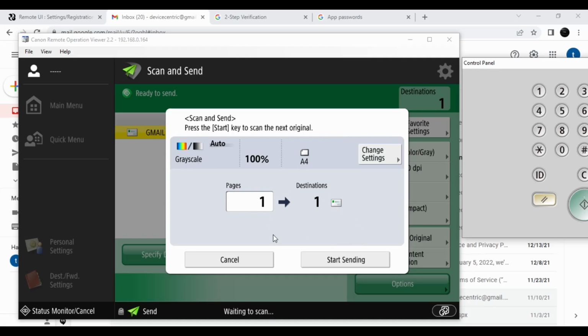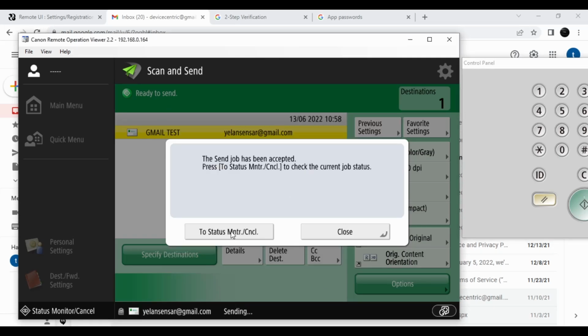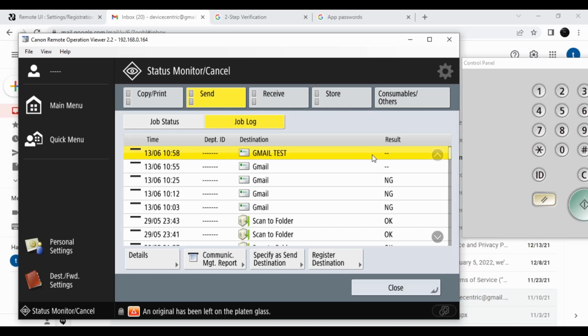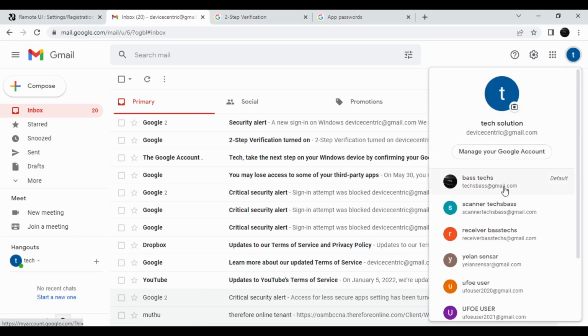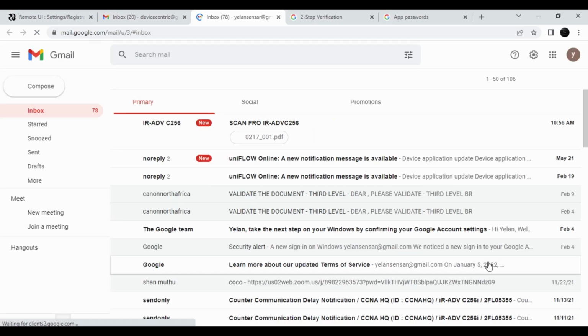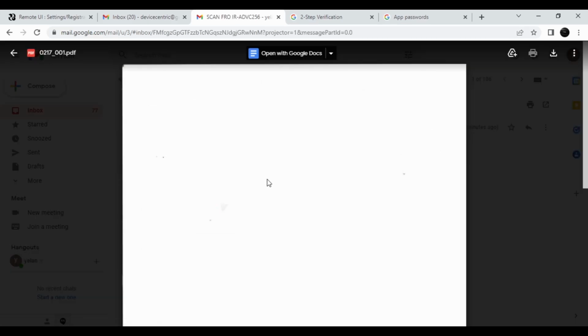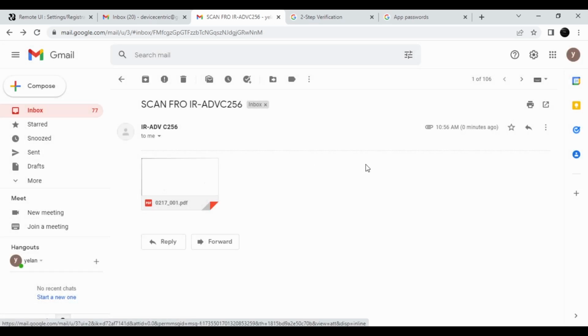I have scanned one page. Sent. Check the status monitor to check the mail is being transmitted, and click the job log. Your result is nothing, which means it is already transmitted. So to check your email, whether you have received it or not, I have received a mail from the Image Runner Advance, and the subject is also scan, and this is my page, one single page. So by doing this, you can make your scan to Gmail work, and it is quite possible.